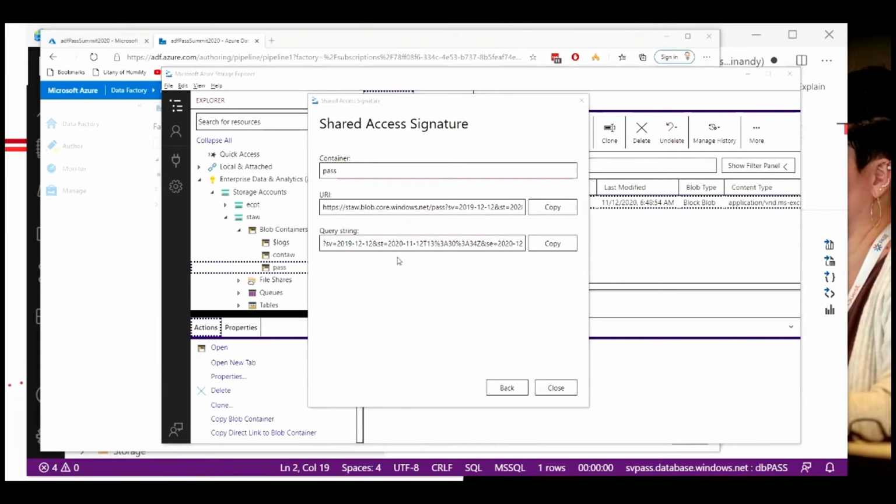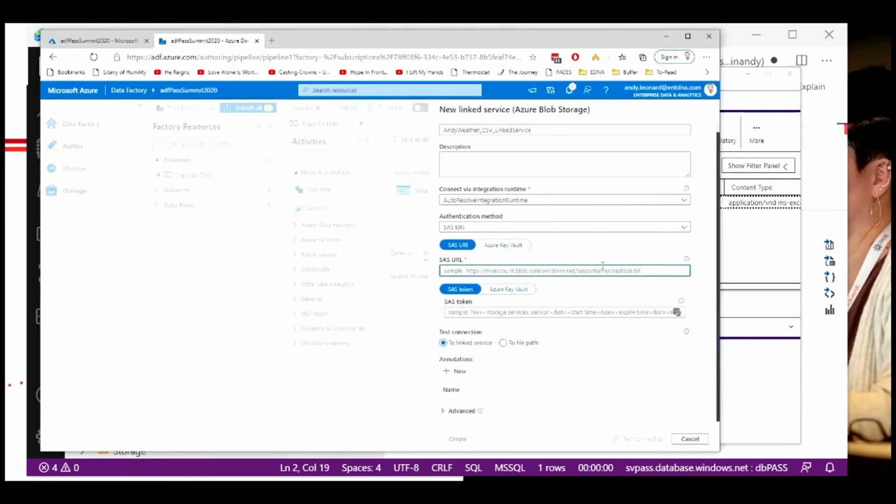But I'm going to pop back over to my configuration here. And you can see it's kind of telling me here, HTTPS, my account, blob.core.windows.net. And I think that's what I've got here. So, yep, STAW, blob.core.windows.net, pass. And then what I want to do is delete all this stuff and put in Accurate weather.csv. Now I'm going case sensitive here because, well, just because.